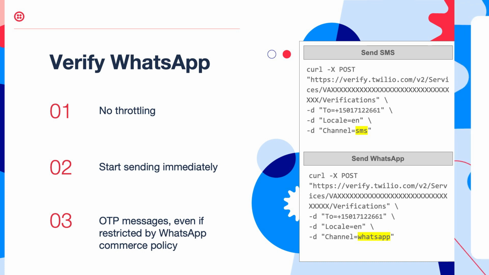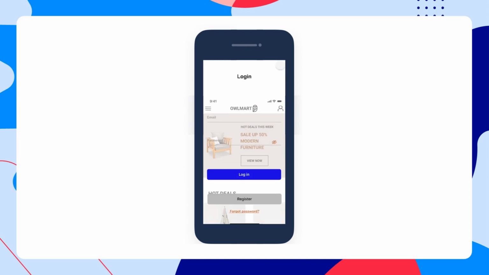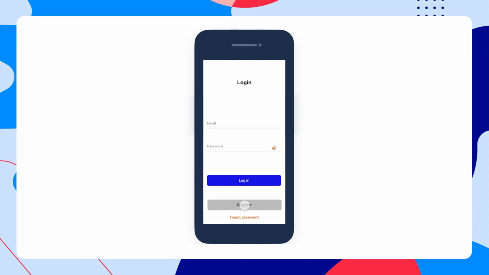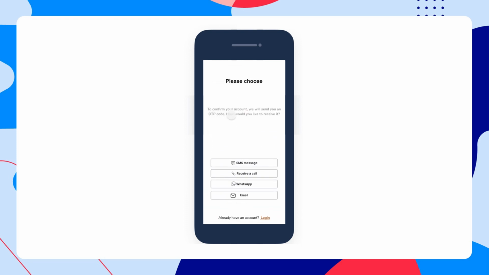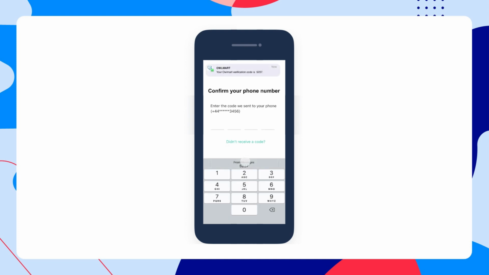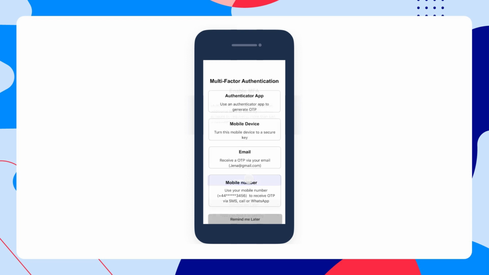So let's take a look at a quick demo of an implementation of the Twilio Verify WhatsApp API. In this example, it's an online shopping app called Owlmart. When a new user comes to the website, they're going to create an account and register with the online retailer. After a user inputs their credentials, they can choose to have their one-time passcode sent to them via SMS, voice, WhatsApp, or email. When they choose WhatsApp, you can see that they get an alert with a verification code. Then that user can input that code to progress, and then they can set up multi-factor authentication next.